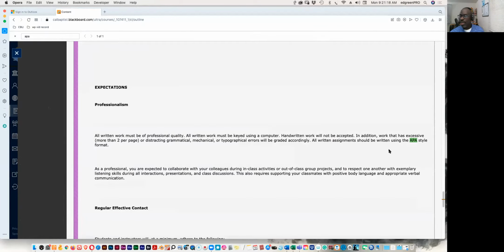APA is a writing style. And so all written work must be of professional quality. Oh, here we are. All written assignments should be using the APA style. So what in the world is APA style? That might be what some of you are asking yourselves.